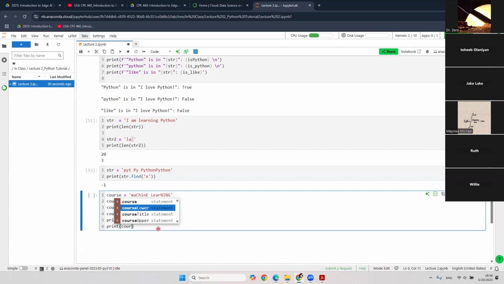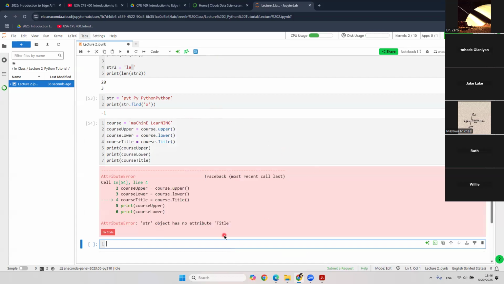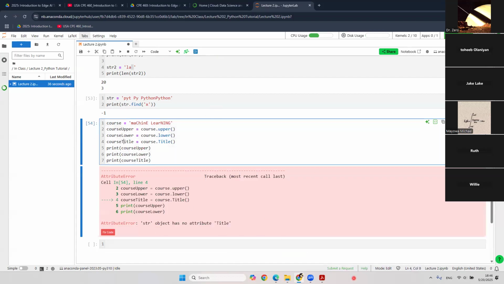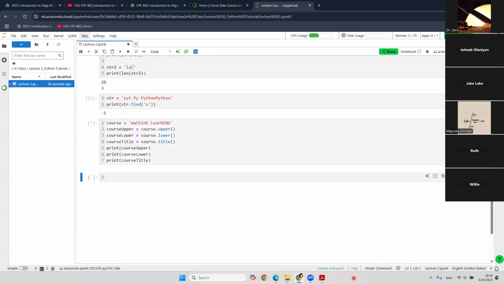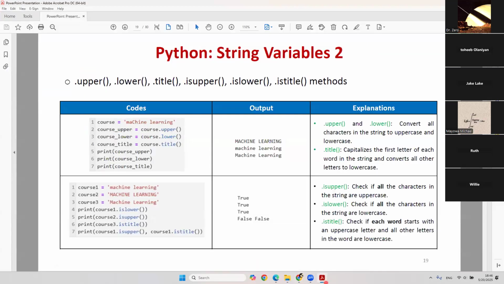Print course lower, print course title. Here's lower. Then here we go. And you can see I put it in this way on purpose: all capital, all lower case, and title case. Similarly, we can use methods like is lower, is upper, is title.